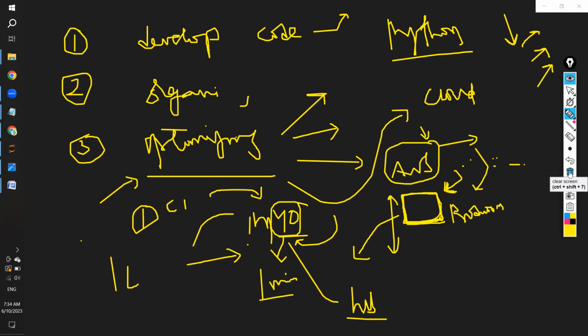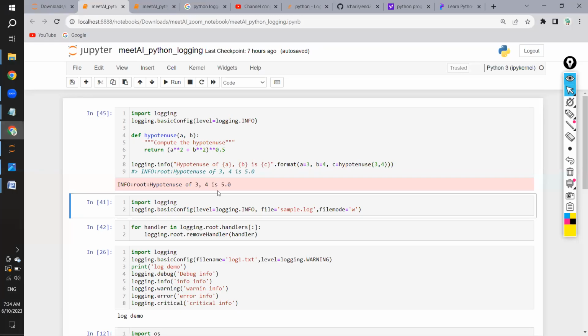Fine. So now coming back. To know the flow and everything, we will use the concept of logging. We'll use the concept of logging. Fine. So now coming to logging, let's quickly see a few examples of logging.